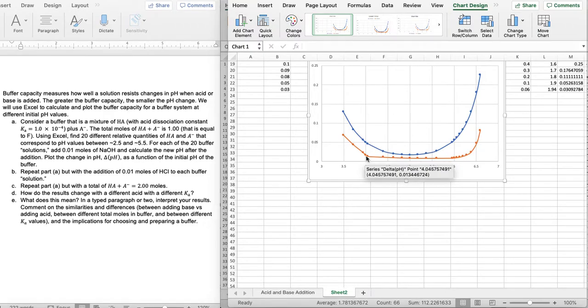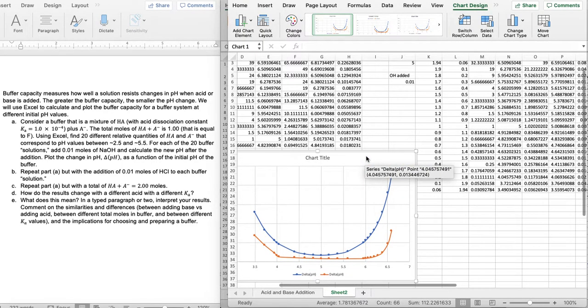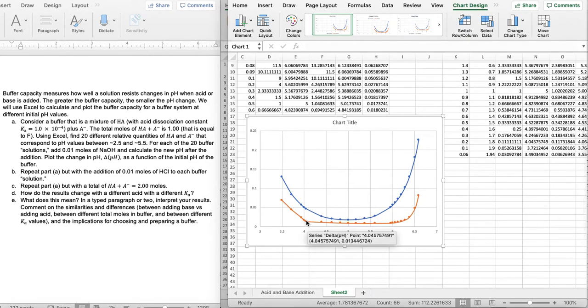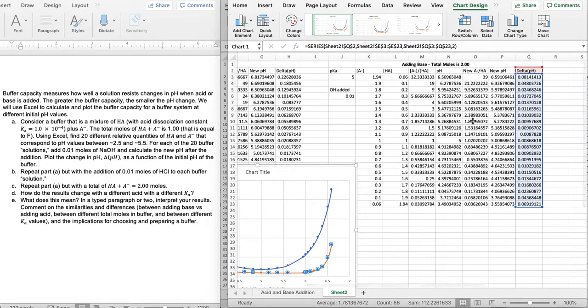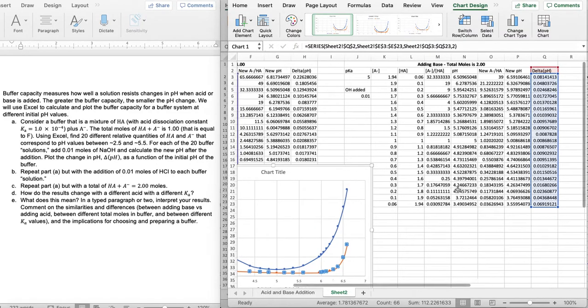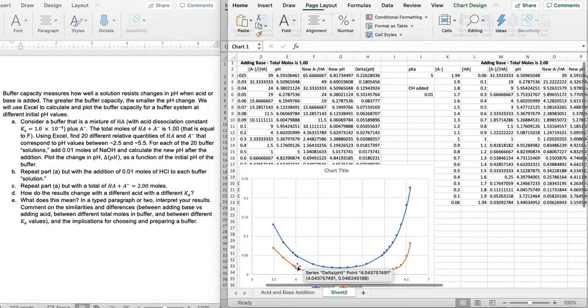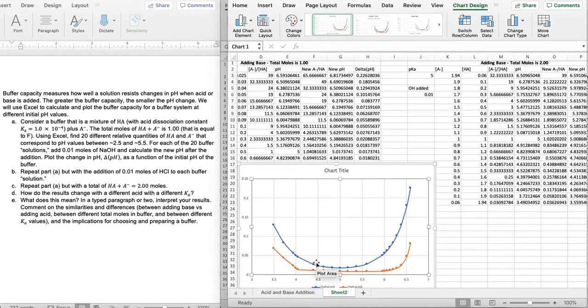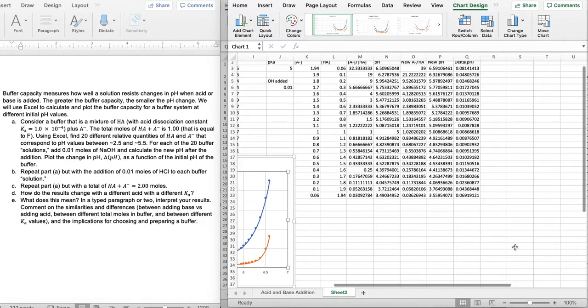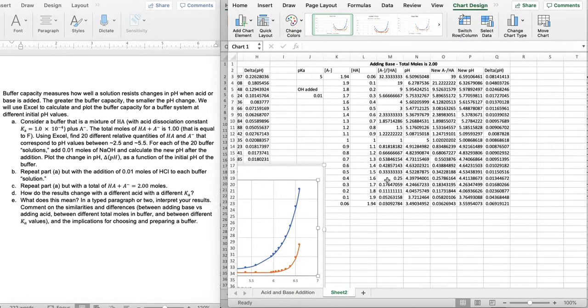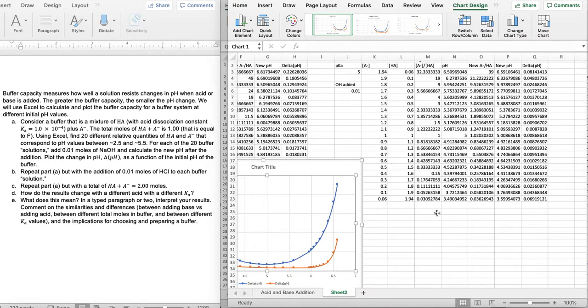Something happened here at that point. Something seems weird. Let's see. pH of 4. I don't know what happened there. It looks kind of weird right there, like there's a point missing. It should be a little bit smoother than that. But we just carried everything right through, so it seems all right. I don't know what happened.